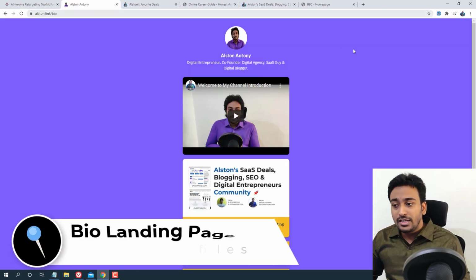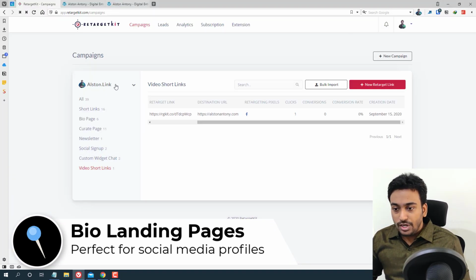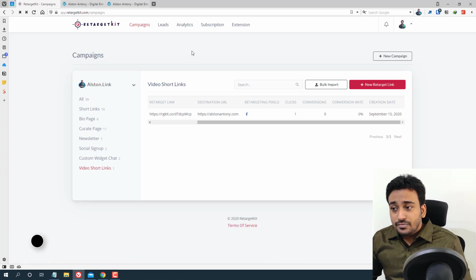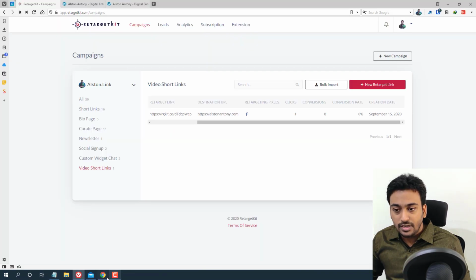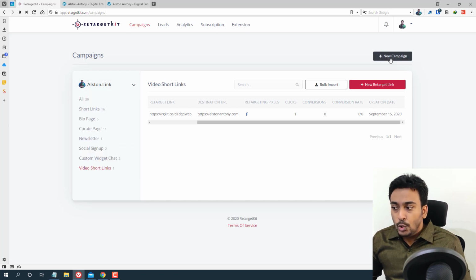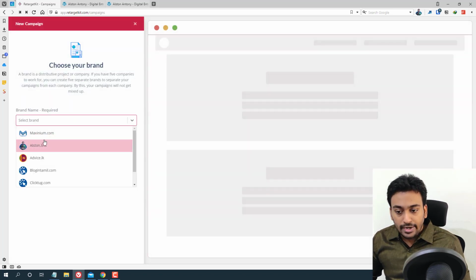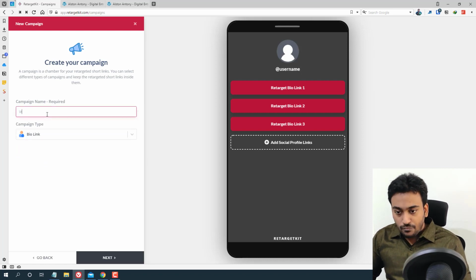Let me show you how you can create bio pages looking like this using this Retargetkit. First, what you need to do is you need to come here. Before setting up a bio page, there is not much other involvement needed. You can directly configure. Come here and select whatever brand you want to work with. Go into new campaign, choose the brand again here and select the campaign. This time we are going to select bio link and give a name, video bio link.